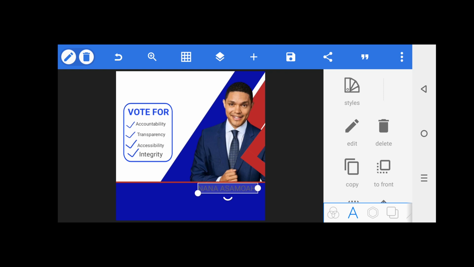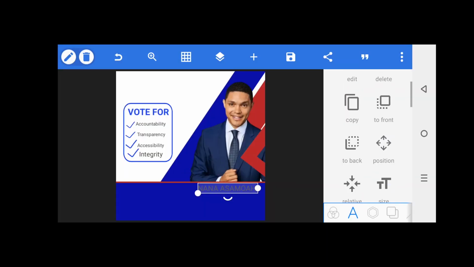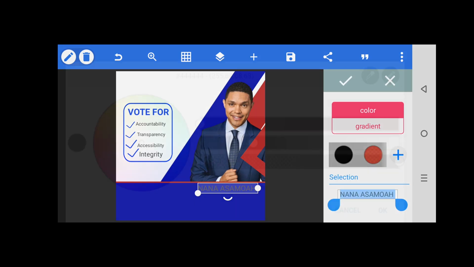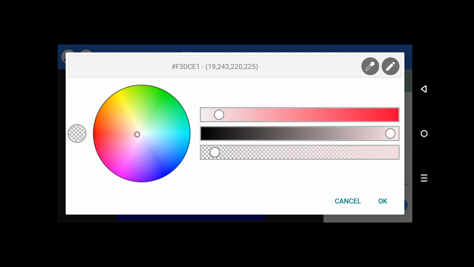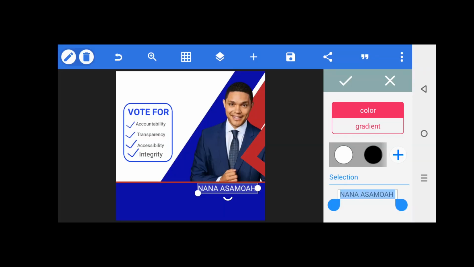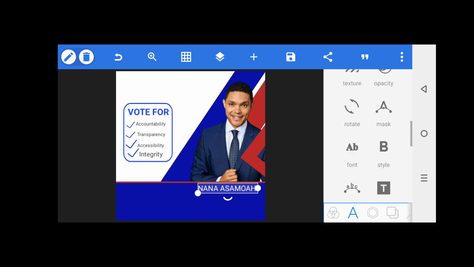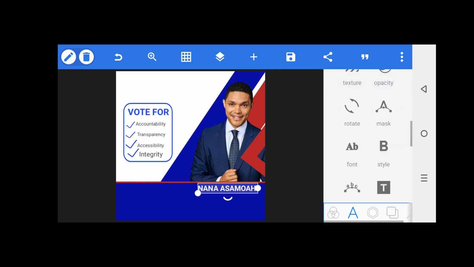And I would bold the text. So here for the president and the name, I will bold the text and set the color to white. So here I will set the color, and to set the color, always come to this side. You can also enter the color code too as well. So I'm done with the text, so I'm going to bold it. So that is how I want it to be.